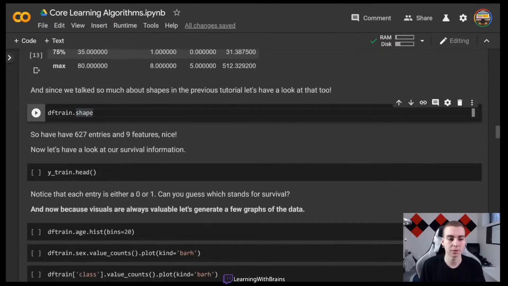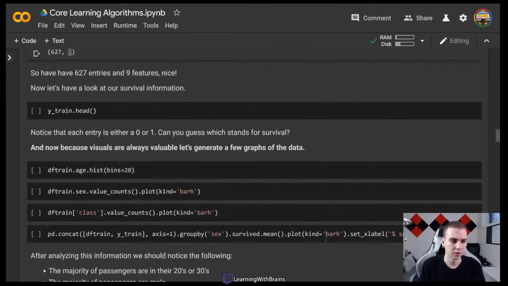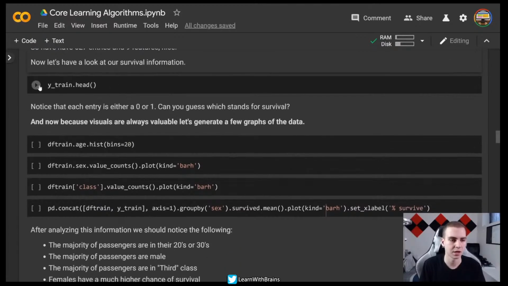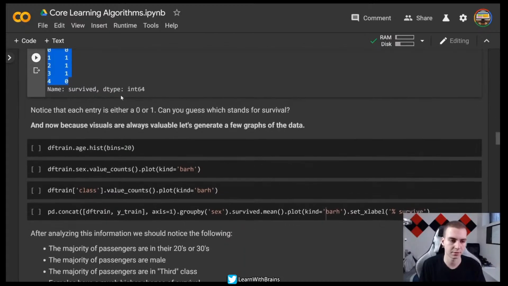Okay, so let's have a look at the shape. Just like NumPy arrays and tensors have a shape attribute, so do data frames. So if we want to look at the shape, we can just print out dftrain.shape. We get 627 by 9, which essentially means we have 627 rows and 9 columns or 9 attributes. So that's what it says here, 627 entries, 9 features. We can interchange attributes and features. And then we can look at the head information for Y, which we've already looked at before. And that gives us the name, which was survived.